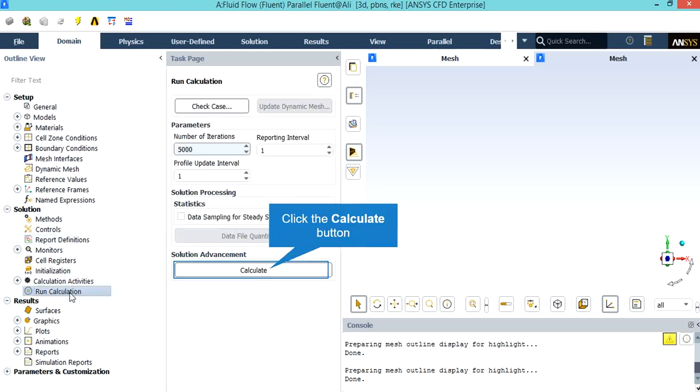After double-clicking on Run Calculation, a new window will appear. In the appeared window, under the parameter section, you are able to set the number of iterations you want your simulation to progress. After defining the number, by clicking on Calculate, the software will start the simulation process.